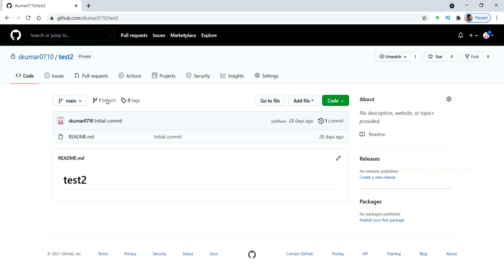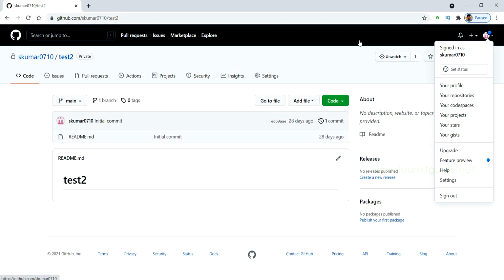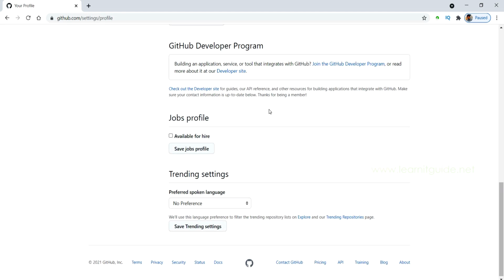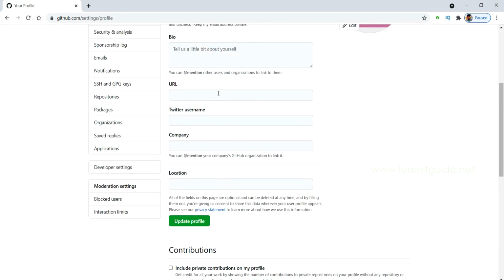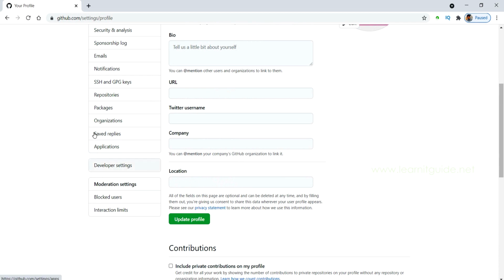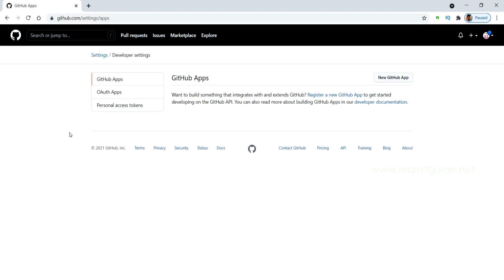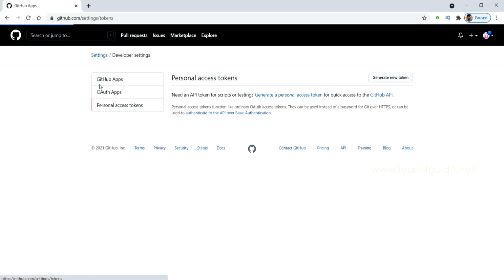Let's get started. First, log into your GitHub account. At the right top corner, click on your profile and go to Settings. Here, you will find a lot of options related to your profile, login, security, and other options. Here, just scroll down and click on Developer Settings. Then we could see a few options like GitHub Apps, OAuth Apps, and Personal access tokens. Here, just click on Personal access tokens.